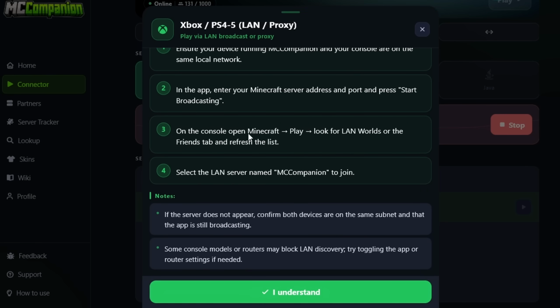After that, on the console, open Minecraft, go to play and look for the LAN worlds or the friends tab and refresh the list. Select the LAN server named MCCompanion to join. So it's a different method of joining, but it should work just as reliably. More reliably than Bedrock Connect, which uses DNS for all three consoles, and especially Xbox and PlayStation players were complaining about that video not working for them. MCCompanion should completely fix that because they're using a different method.